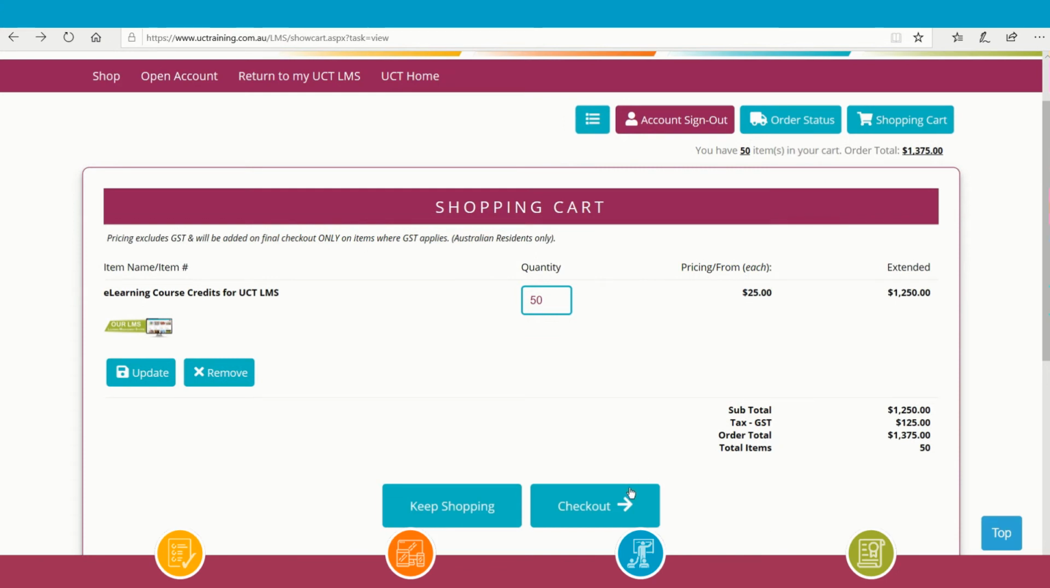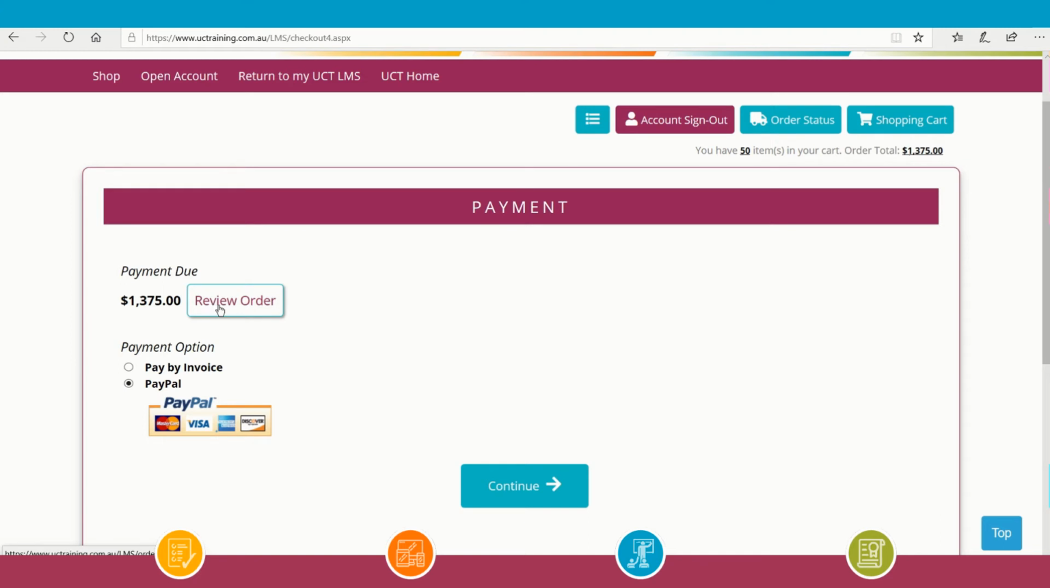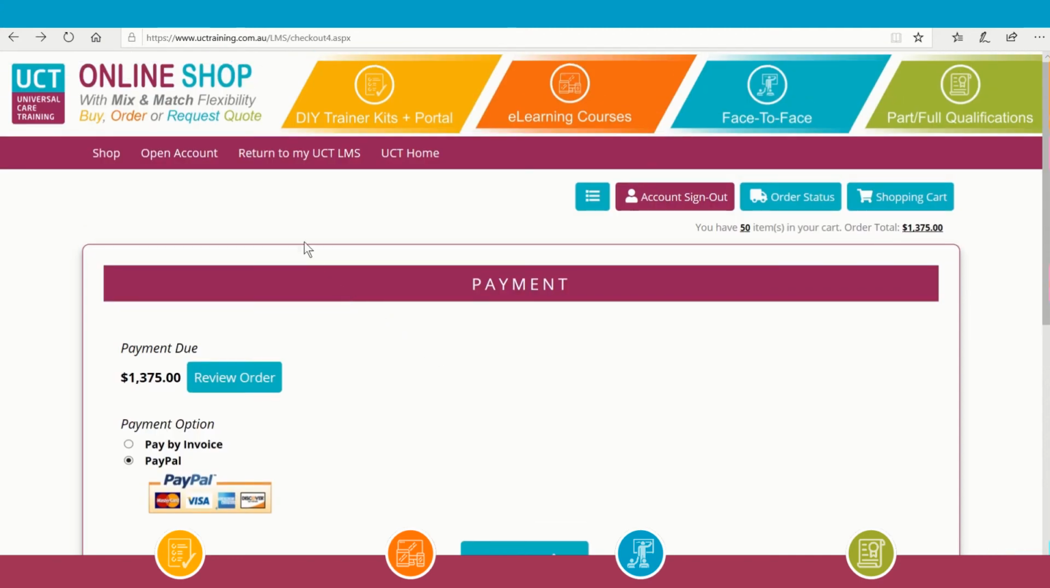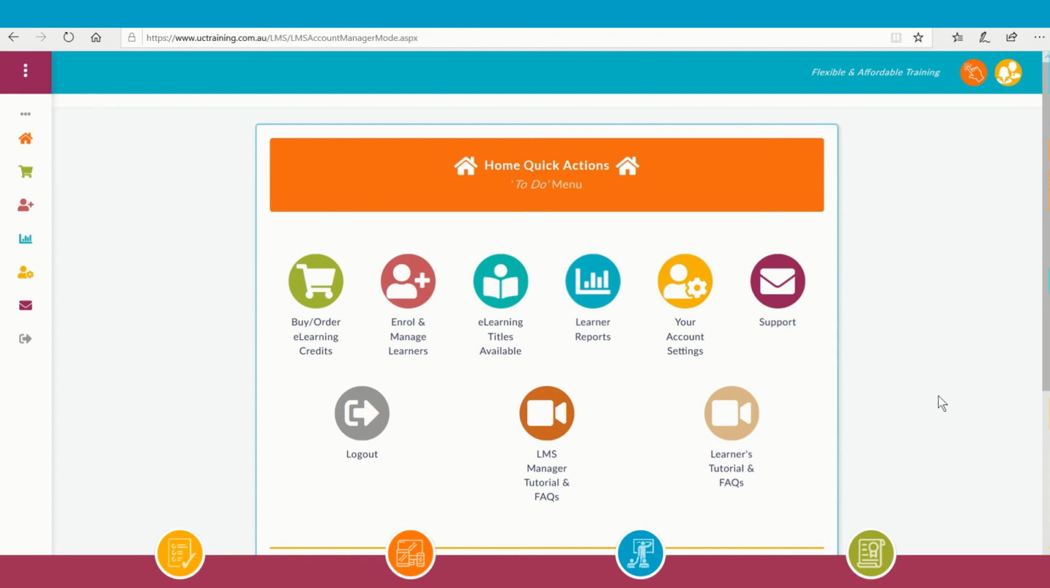Once you're happy with your purchase, you can click the Checkout button to move to the Checkout page, where you can review your order, choose a payment method, and finish the purchase. Remember, you can always return to the LMS from the store page at any time by clicking the Return to My UCT LMS button at the top of the page.